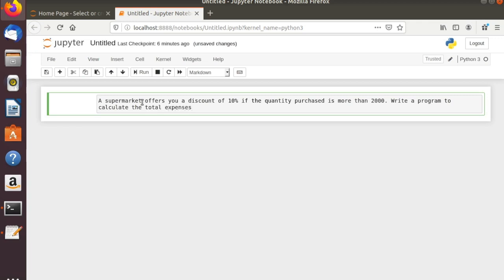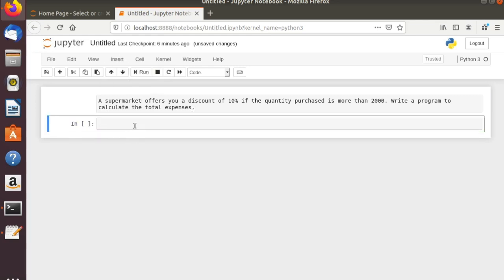Okay, so this is what we need to do. Let's do it. Insert cell below. Now this is a code cell. See, we will write code here.